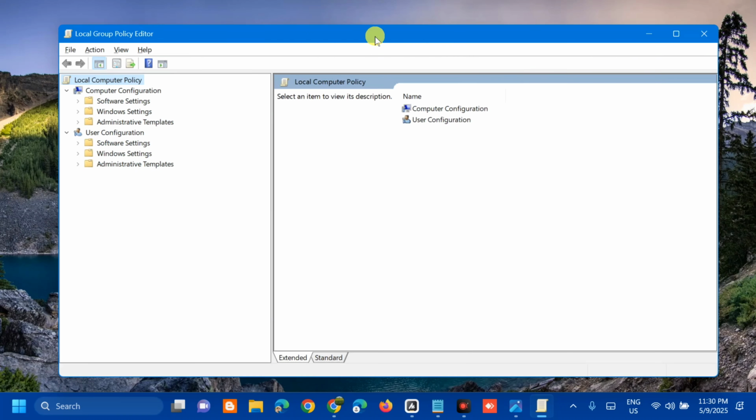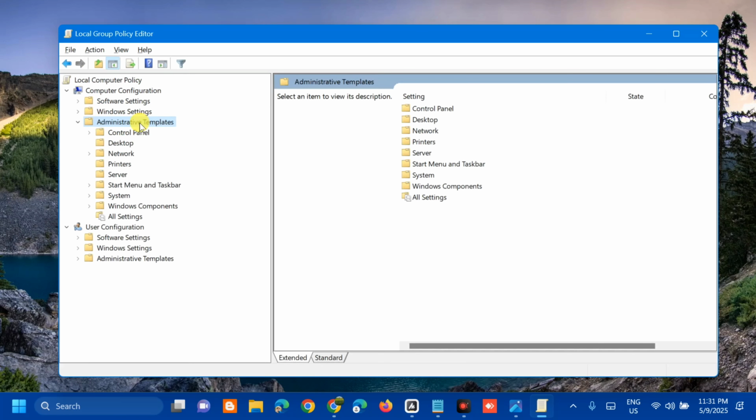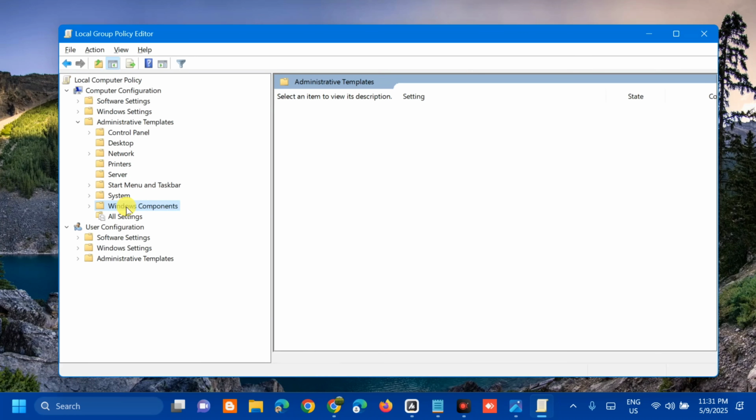Once you open the Local Group Policy Editor, we need to navigate to the following locations. Here at Local Computer Policy, under Computer Configuration, select Administrative Templates and double click. The next step is to locate the Windows Components folder, and again select and double click.